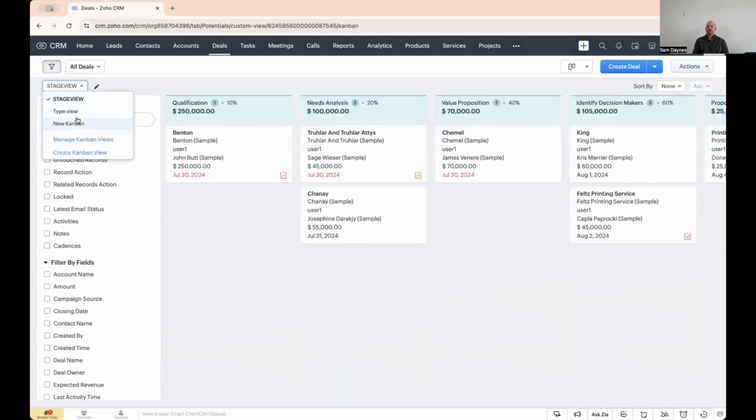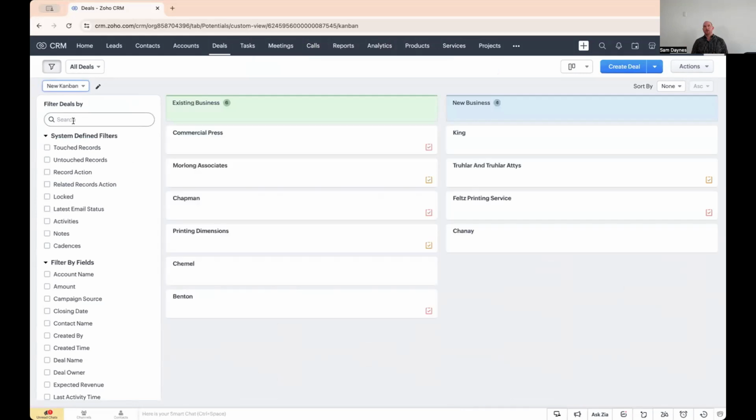Looking at the same data, but it's being framed in a different way. So you now have the ability to create multiple of these views from within your CRM system. So that can be helpful there.